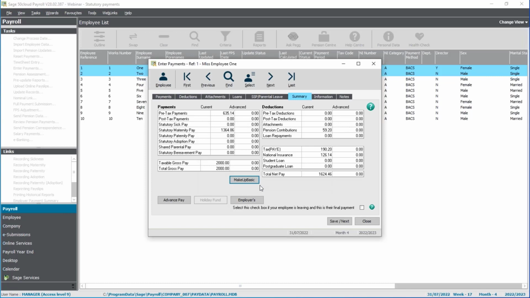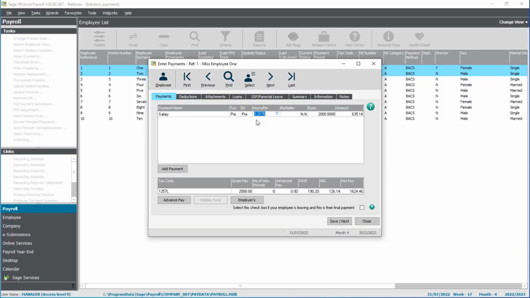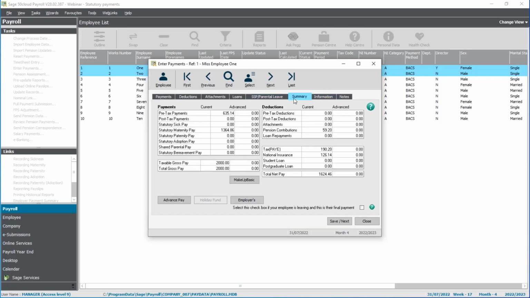And if I click yes, you can see it's automatically reduced the basic pay, but the employee's total gross pay is their usual £2,000 salary. So it does the adjustment by adjusting the hours in order to reduce the amount. And you can repeat that step for any other period in the future where you want to make up to a specific amount by typing the full amount of salary in, and then go into summary and make up basic.